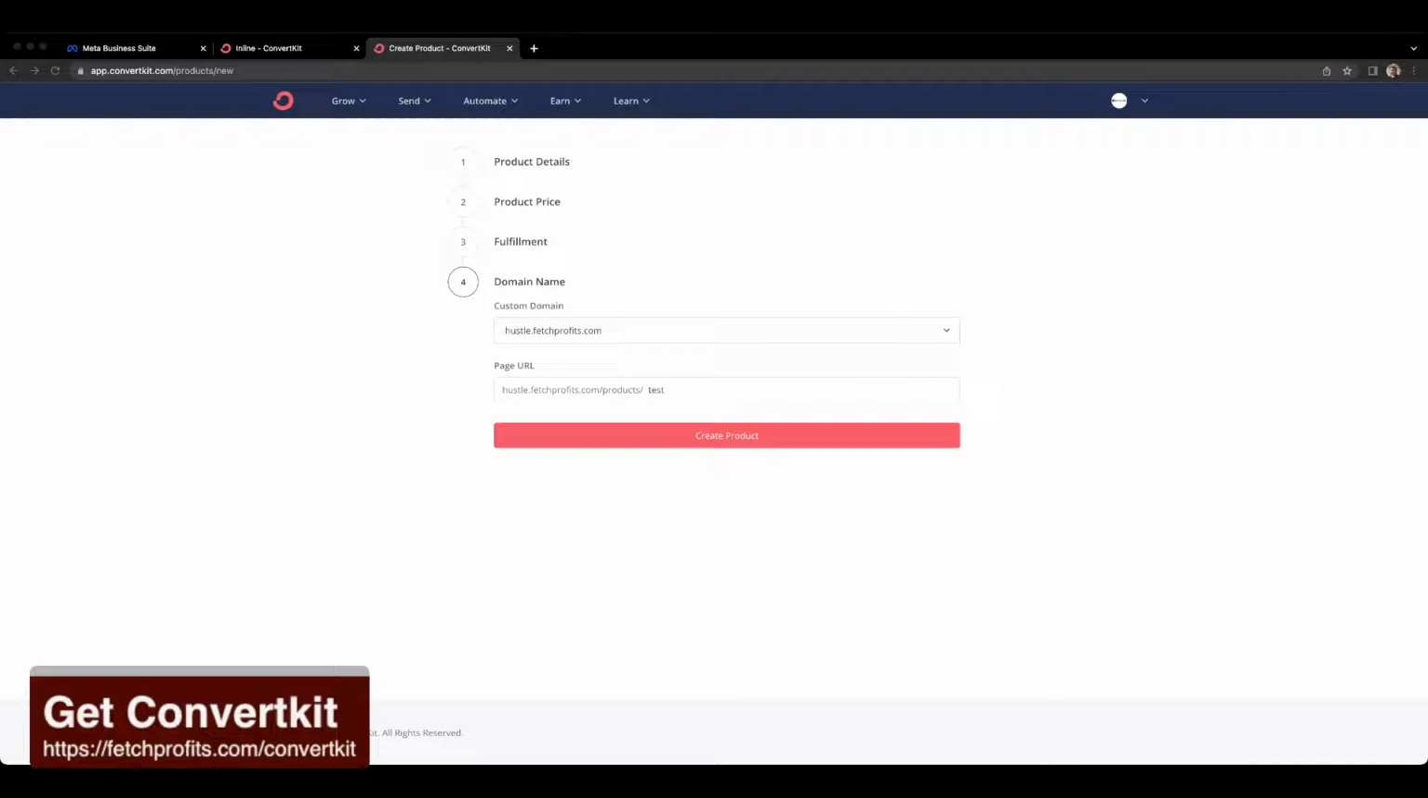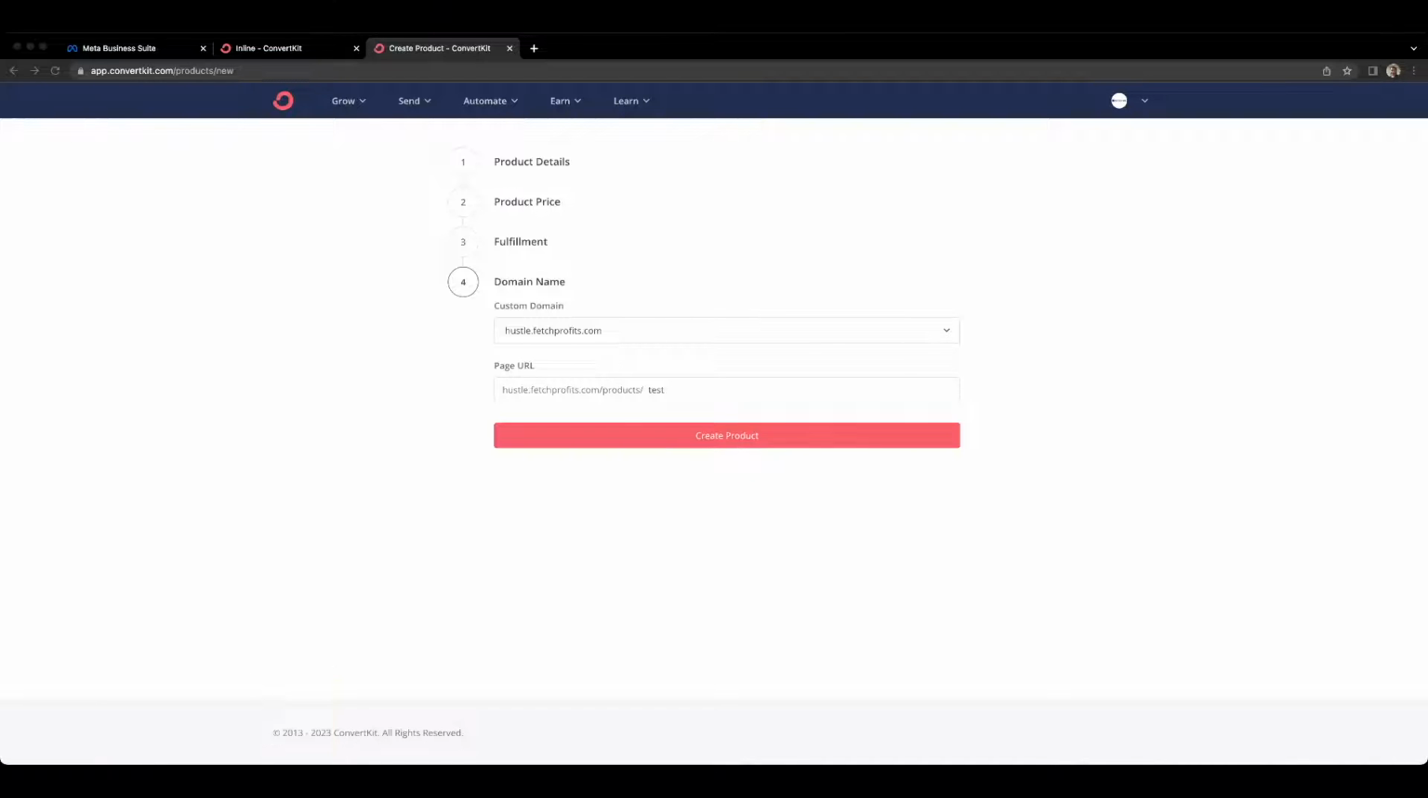Fetchprofits.com/ConvertKit and follow along. Inside your ConvertKit account, you have what is called Earn on the top navigation menu. Click on Earn and you'll find an option called Products. Click on Products and this is the page you will get to.